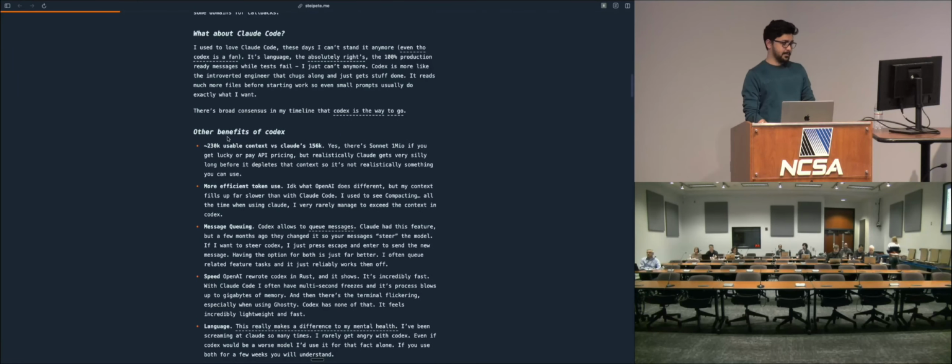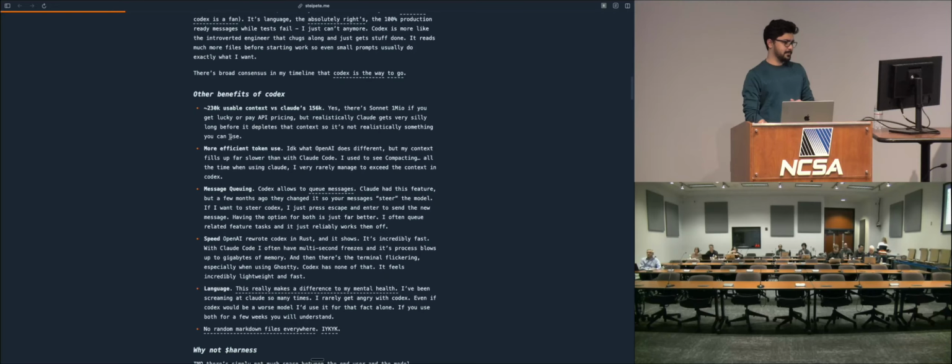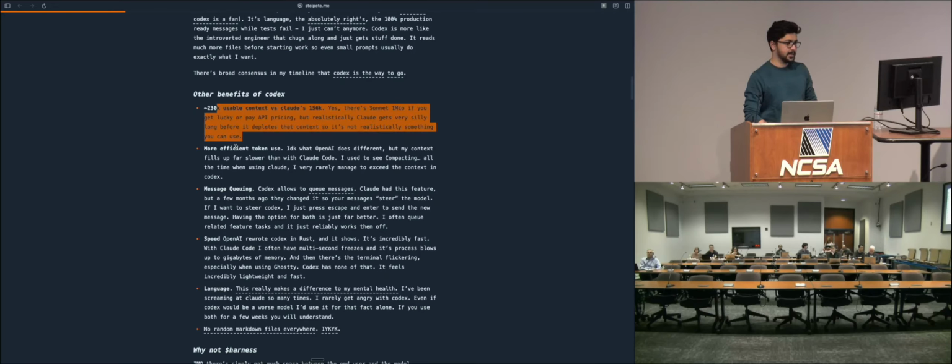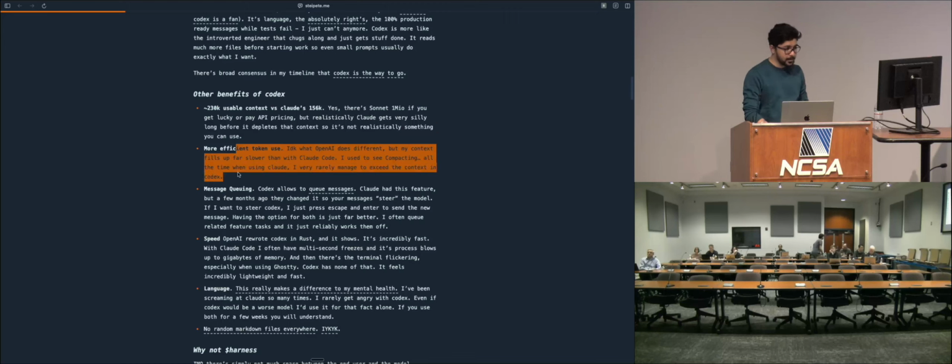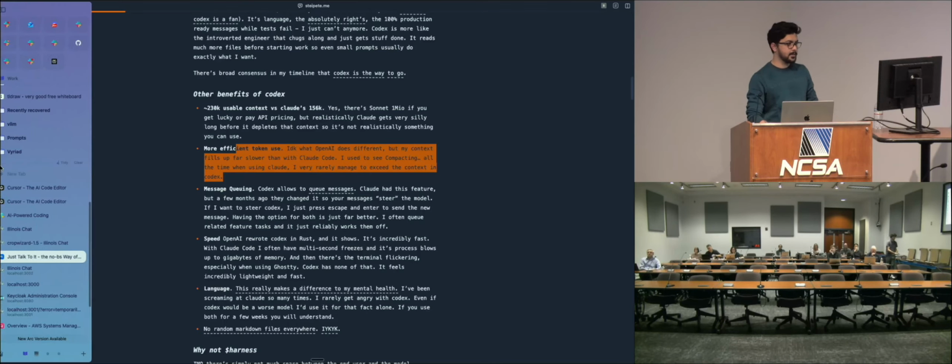Some other benefits. We can get into these, but I mean, it's not very important. It's just very basic stuff that it has a larger context. It does. This is a good one because efficient token use. I believe Claude spends a lot of tokens to solve a problem as compared to Codex. And here I'll show you an example.